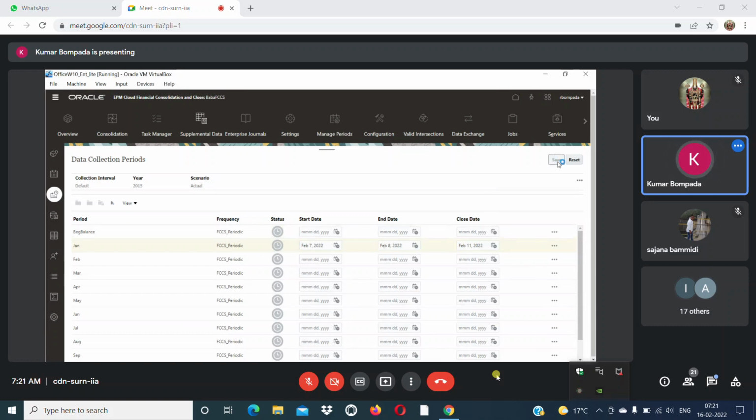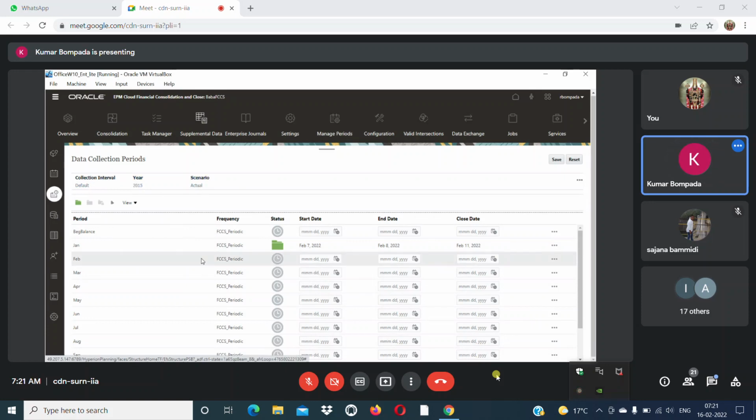Clear? So done. We have to save it. I have given my start date, end date, and close date. When you click on these three dots, open period, that's it. Now you will see the period is opened here. You can see the book, right? It is opened. So this is how we open the periods. First is the collection interval, year, and scenario, and then we give the start date, end date, and close date. That's it. Save, and then open the periods.